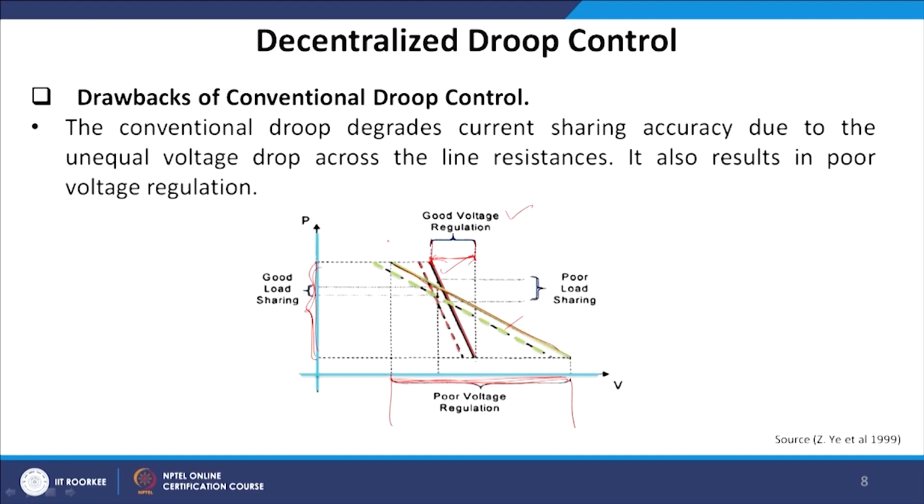Similarly, if there is a variation in the droop characteristic, you can see there is good load sharing in the case of the green one, and poor load sharing in the case of the red one. So, indirectly, if you achieve good voltage regulation, you will have poor load sharing, and if you have good load sharing, then you will experience poor voltage regulation. That is one of the very common challenges we face in conventional droop control concepts.